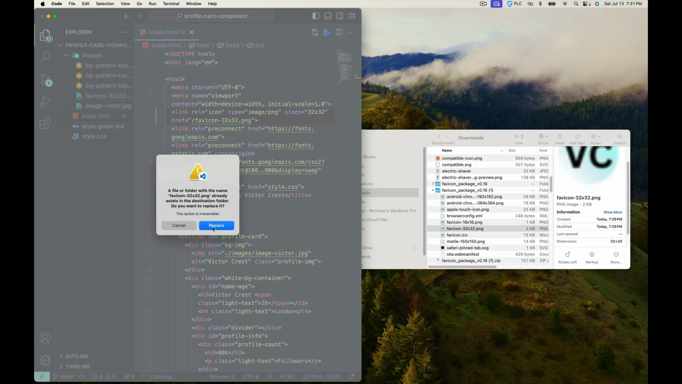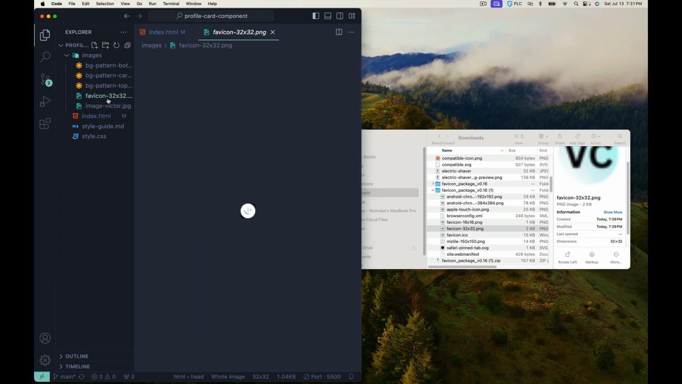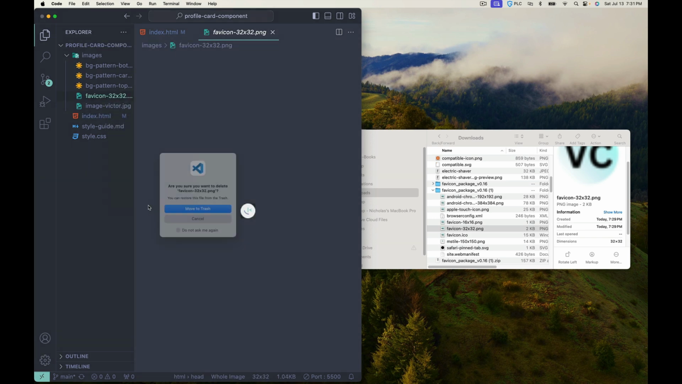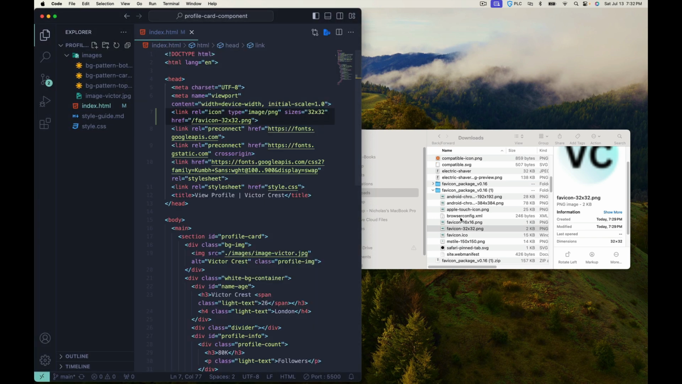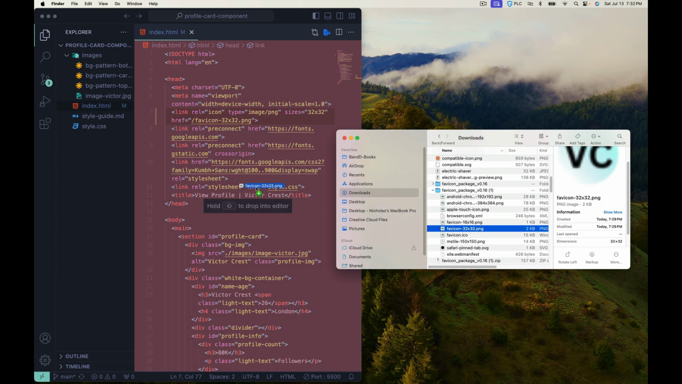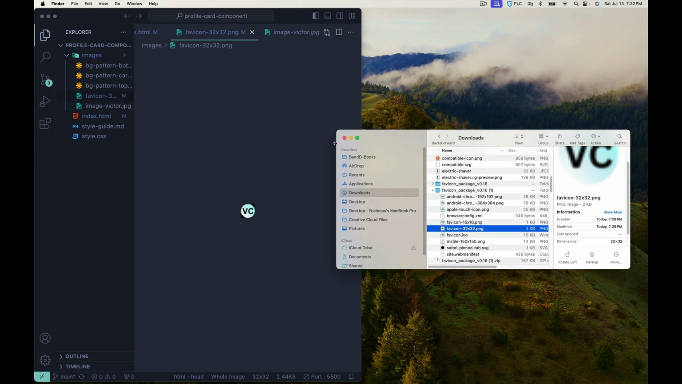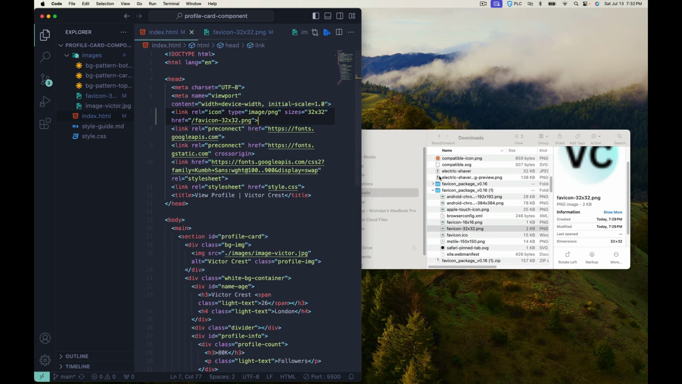Hang on one second. Before I do that, I'm going to delete this little Frontend Mentor favicon. I was like, why is that already there? There we go. All right, so now this is my favicon 32 by 32. I'm going to put that in here. Boom. And there we go. So we should be good to go there.